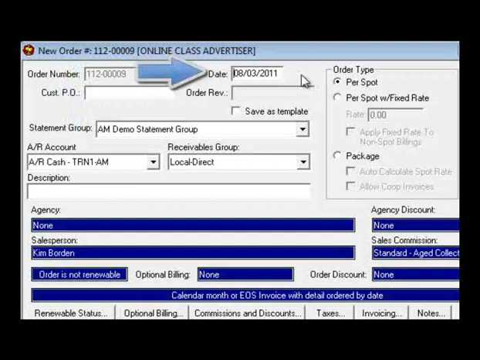The date field is the date in which you are entering the order. Tabbing will take you to Cust PO. That's customer purchase order, and if your client needs a purchase order number, put it in this field. Tabbing again will bring you to Save as Template.